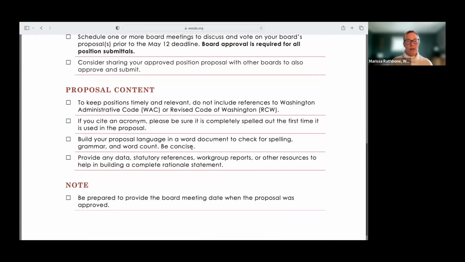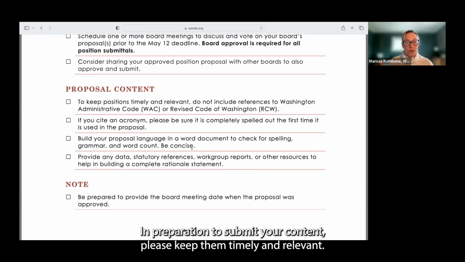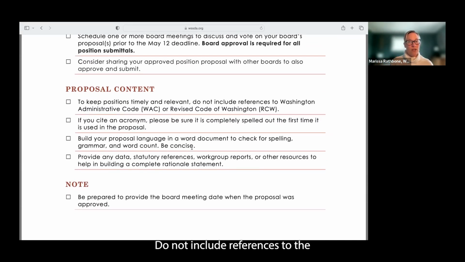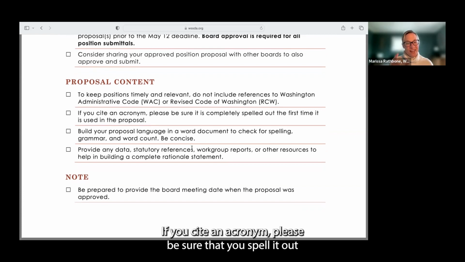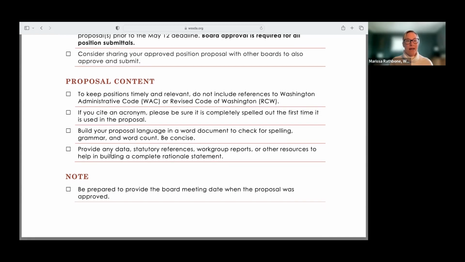In preparation to submit your content, please keep it timely and relevant. Do not include references to the state rules or state code. If you cite an acronym, please be sure that you spell it out completely the first time you use it so that we actually know what you're talking about. Build your proposal language in a Word document.